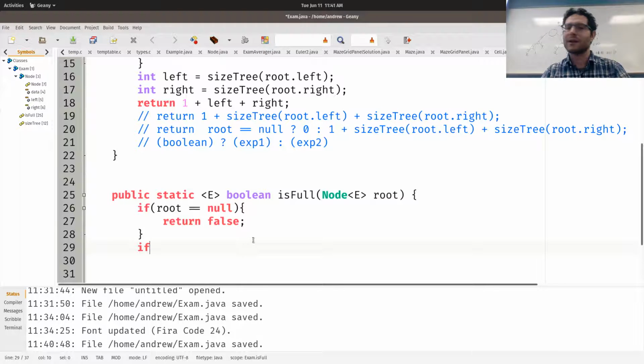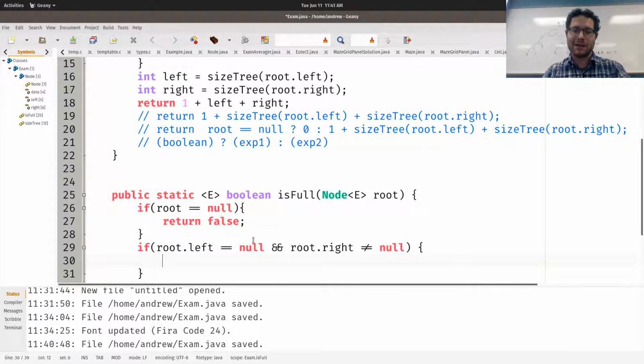full. So if, for instance, root dot left is null, but my root dot right is not null, right? So in other words, if I have something on my right but not on my left, then I know I'm not full. I have one child. So return false.